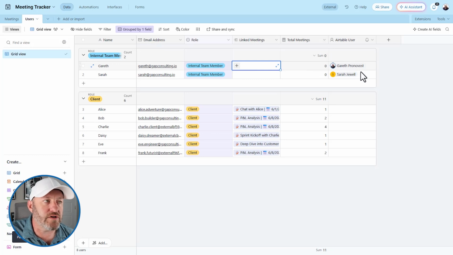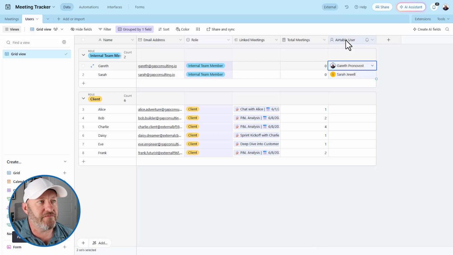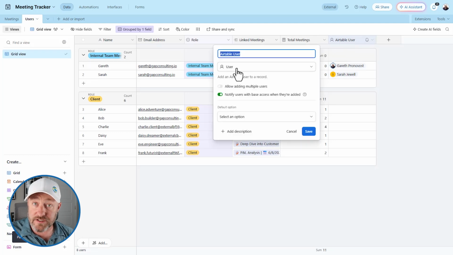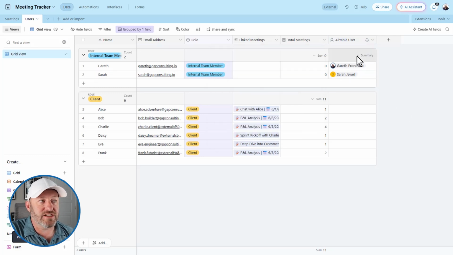We need to have the Airtable user here. And we can add this user field type, and it is the Airtable user, right? Now, a couple of things to note. If you're adding the person here in the data layer, that means that they have access to the workspace or to the database, which is basically saying that they do not have limited access on the interface.